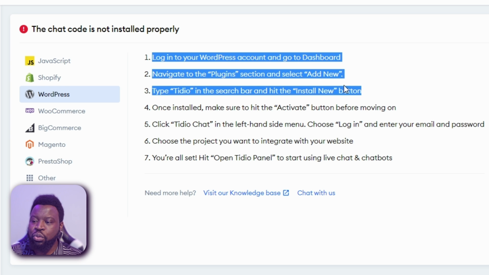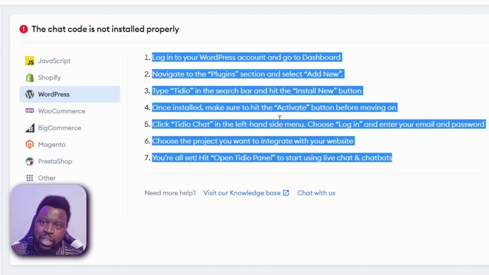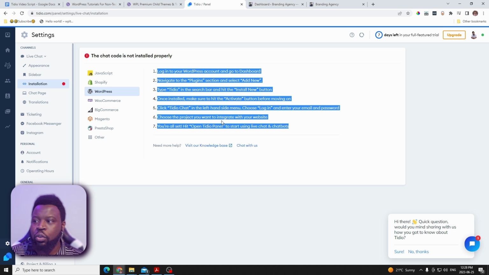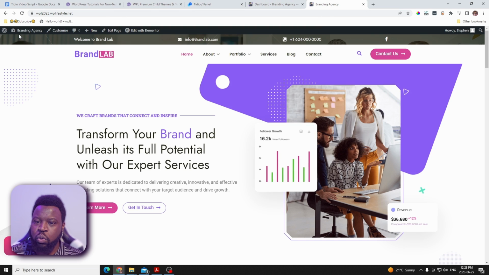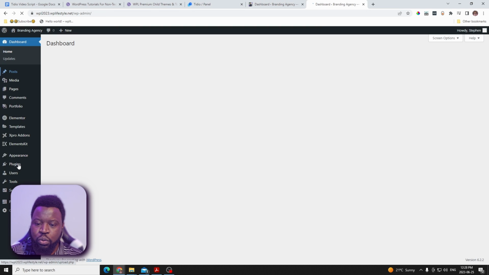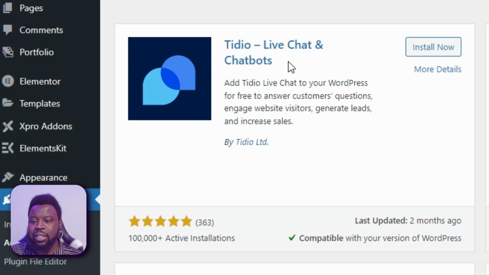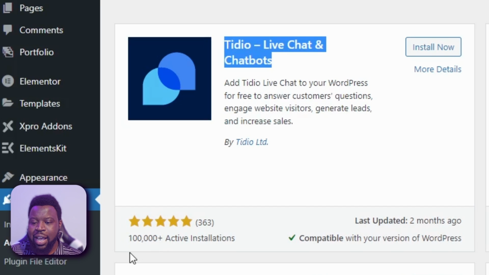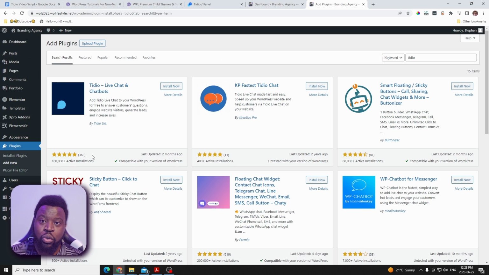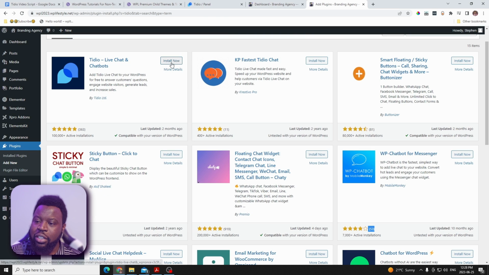And here is what you have to do on your WordPress website. You go to your dashboard, install the plugin, and then follow the process. So let's go to this WordPress dashboard and then let's go to plugins and add new. Go in here and type Tidio. So this is the Tidio chatbot. You can see here that it has more than 100,000 active installations with 363 5-star reviews. So go ahead and install the plugin and then click the activate button.